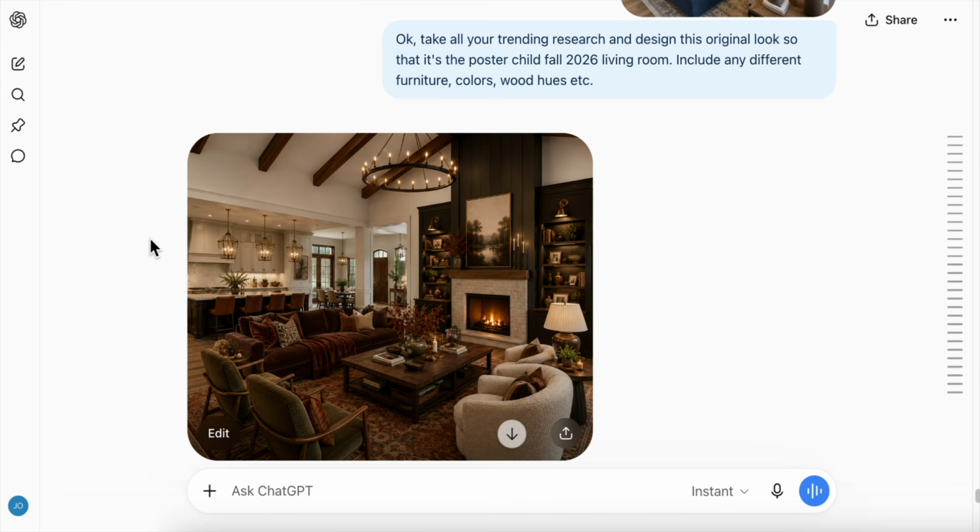But if we take it all together and we want to come up with one poster child design for fall 2026, this is what AI generated. I'm not particularly enamored with this design, but some people are. And if you want your living room to look fall 2026, here you go.